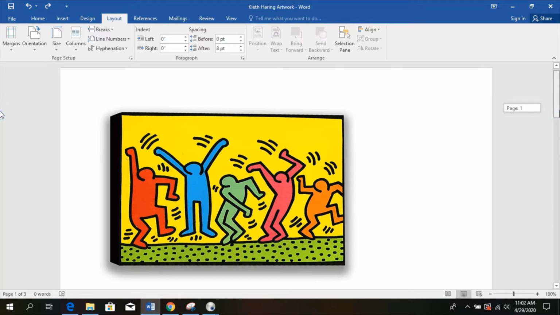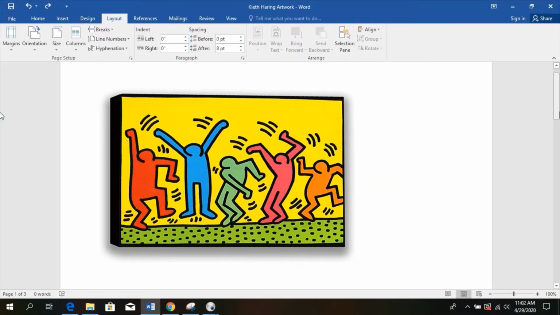So remember, he made those abstract people using lines, shape, and color. This picture of the dance party is what we're actually going to be pulling from to make our own little graffiti dance party here.